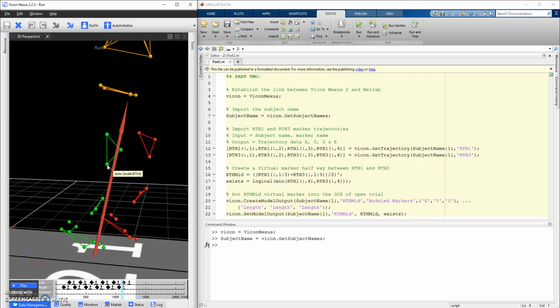What we want to do now is import both of those marker trajectories into Matlab, and then find the midpoint of those marker trajectories, and then take that midpoint and create a virtual marker in Nexus representing the midpoint. So we're going to use the GetTrajectory function to achieve that, to first import these trajectories.